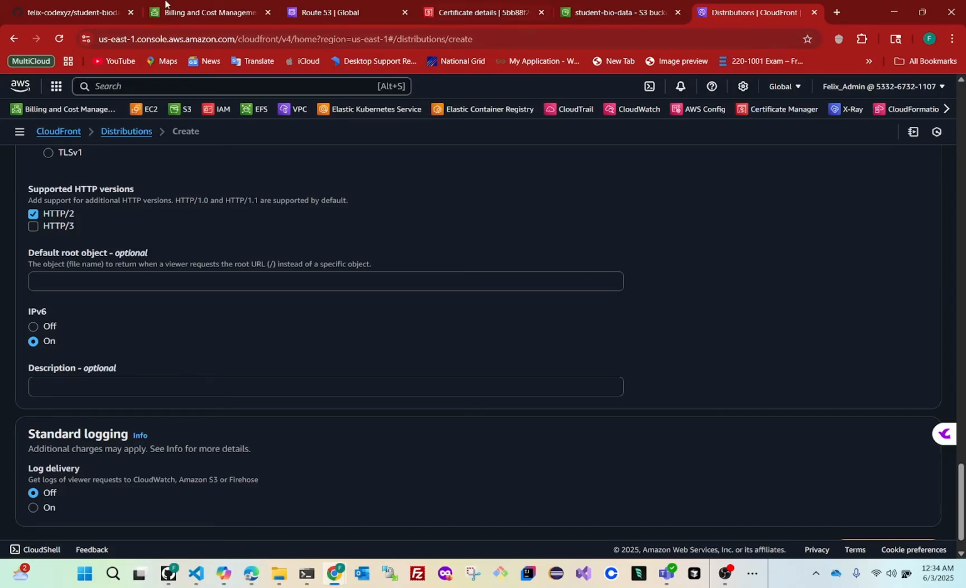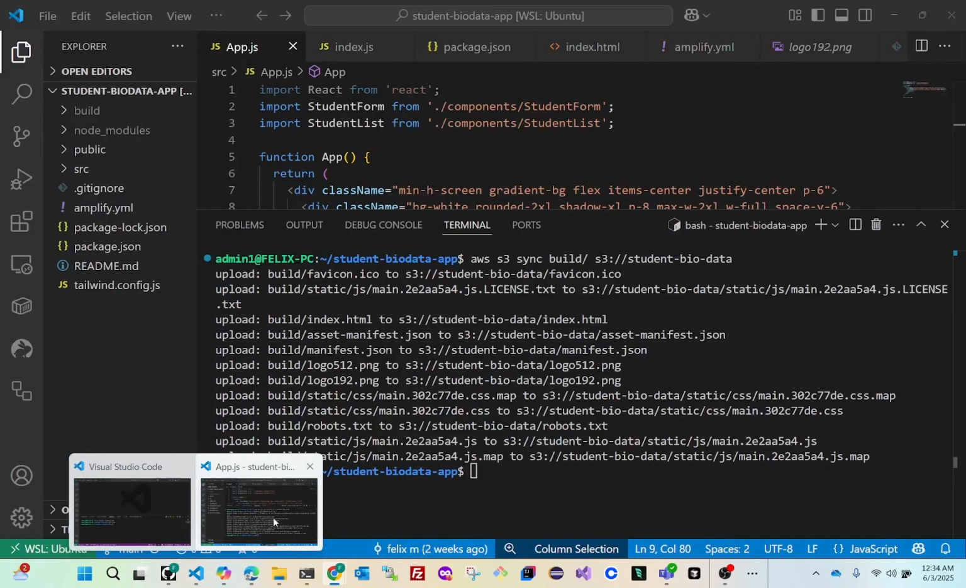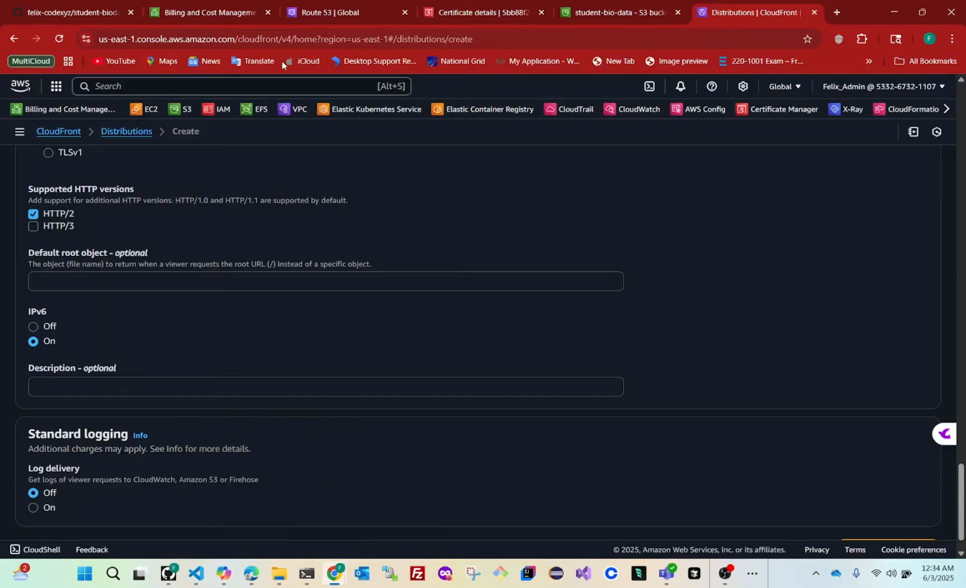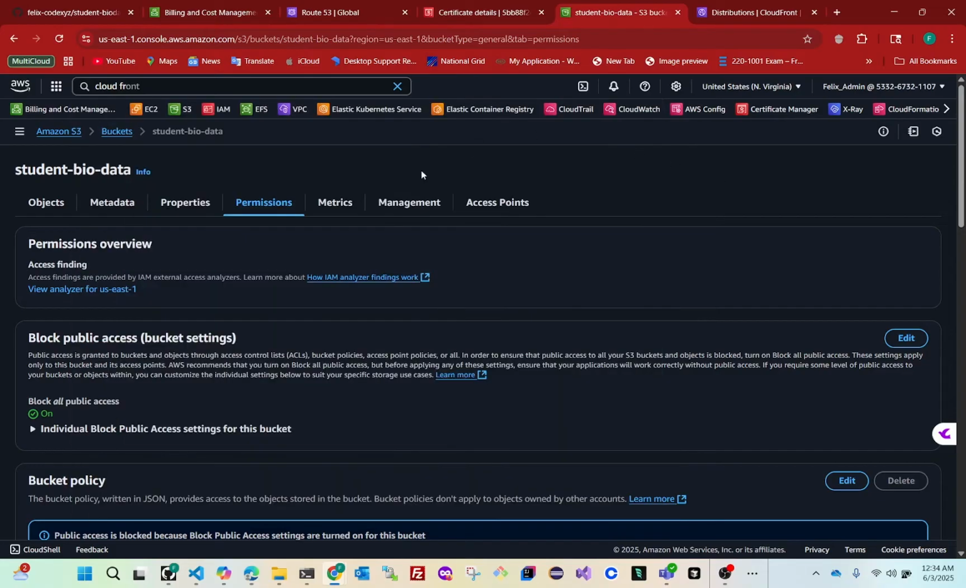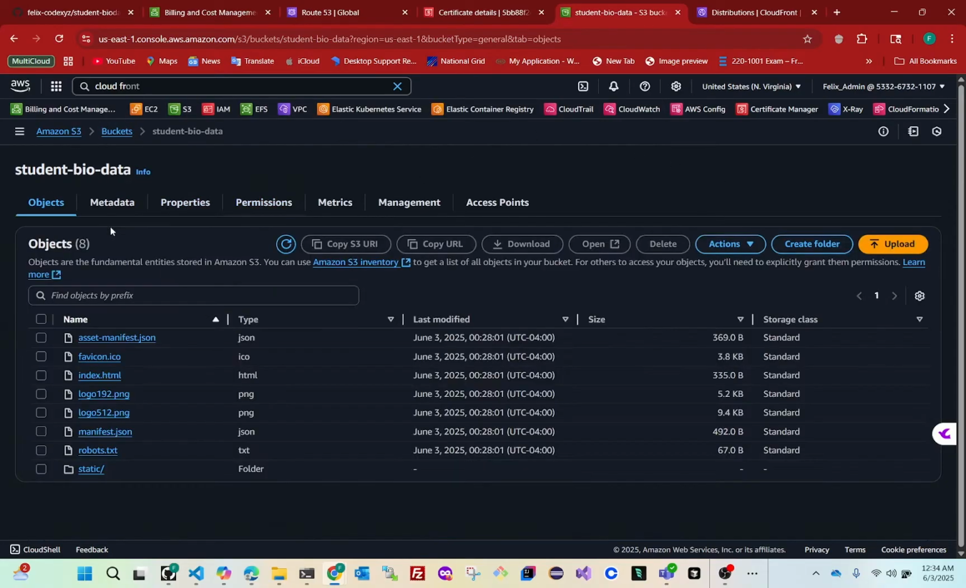Let me take you back to the S3 bucket. If you go into the S3 bucket, you will see that in the content of the object, there's an HTML file. This is the landing page of your application. That is, when anybody hits the application, it is the index.html that will be served, that will be displayed.